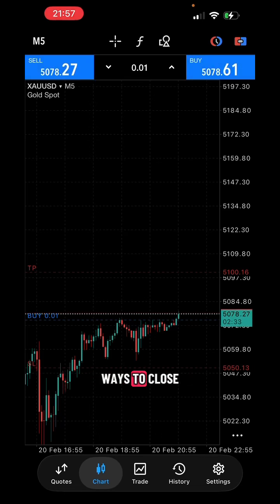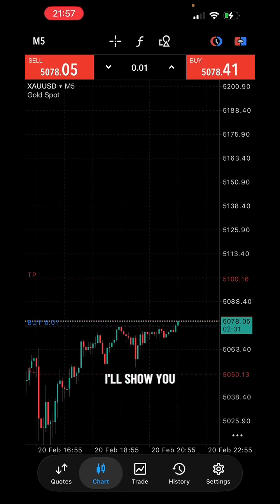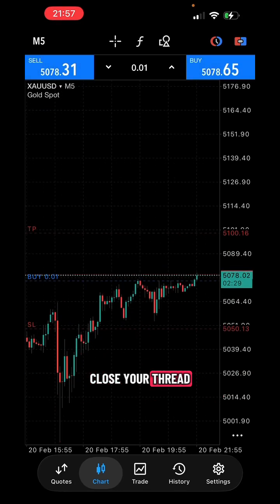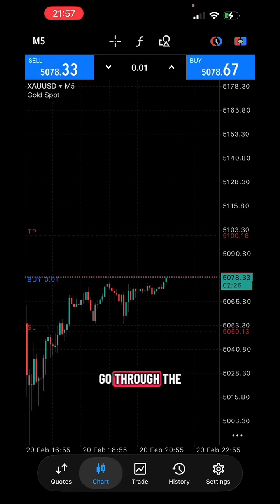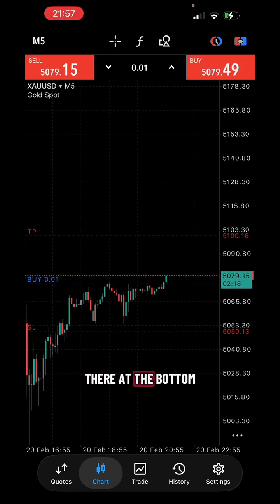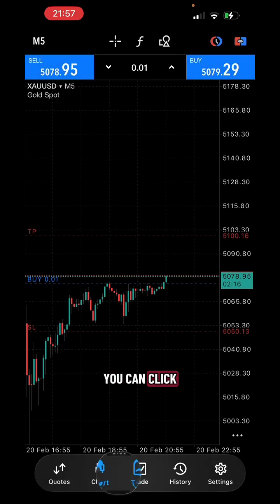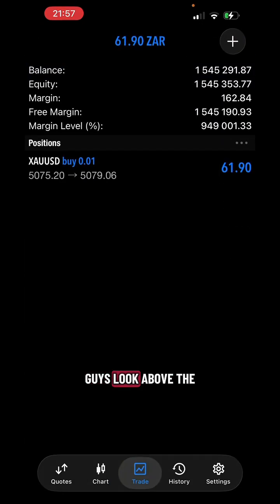There's also other ways to close your trade, like manually. I'll show you guys that right now. There's many ways you can close your trade, but let me go through the one that I usually use. So in order to close your trade, you can go back to this middle bar here that says trade at the bottom. You can click on it.